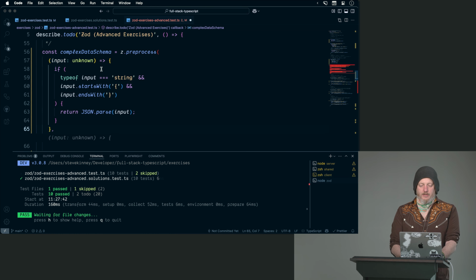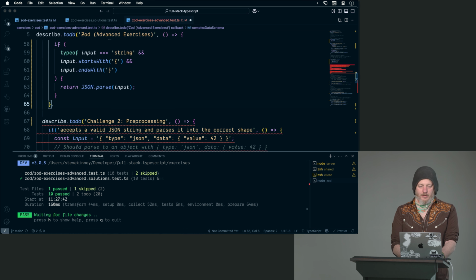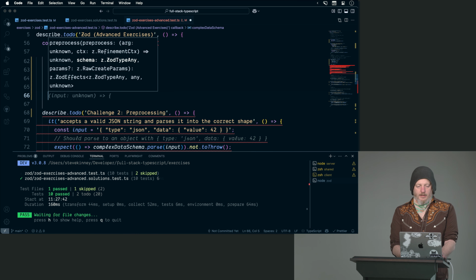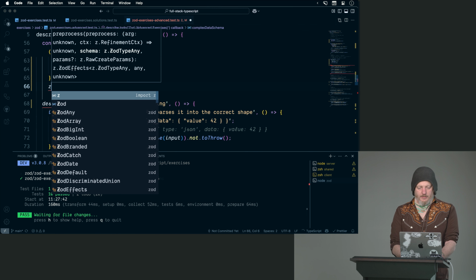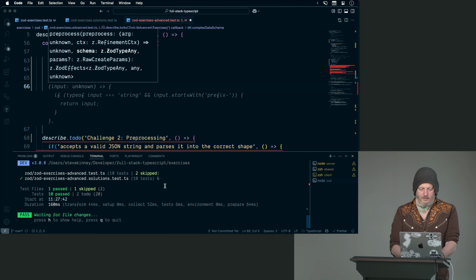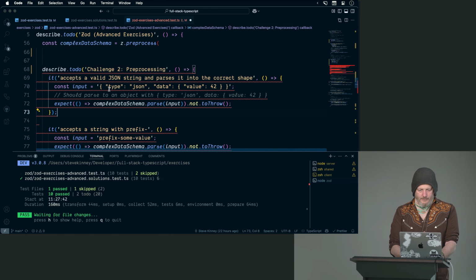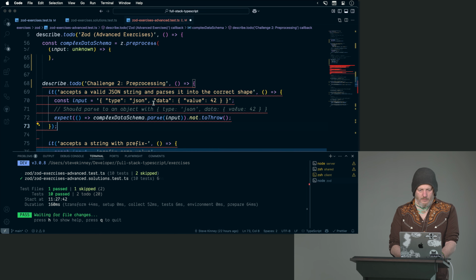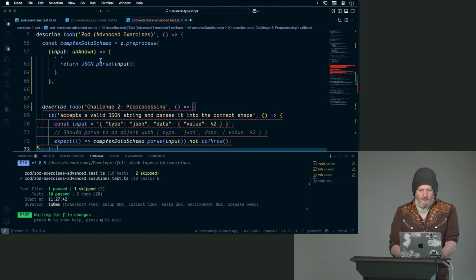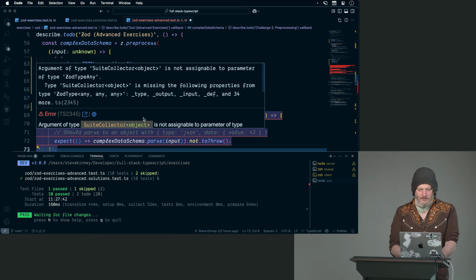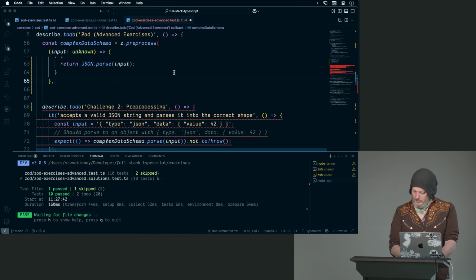So we've got the ability to pre-process it, and then I want to make sure that it is the thing that I think it is, right? So in this case, what am I expecting it to be? Let me check my own test. Cool. It should be an object with the type JSON, and the data value 42. Great.